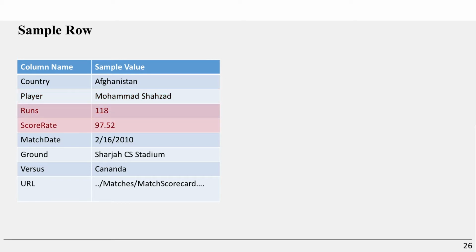In the third and fourth column, we have runs and strike rate scored by the player in a single match. The next column indicates the date on which the match was played. Next to the date column, we have the ground column in which the match was conducted. Next to the ground column, we have the versus column. This is the name of the opponent team. Finally, we have the URL column which lists the URL from which the data is scraped.